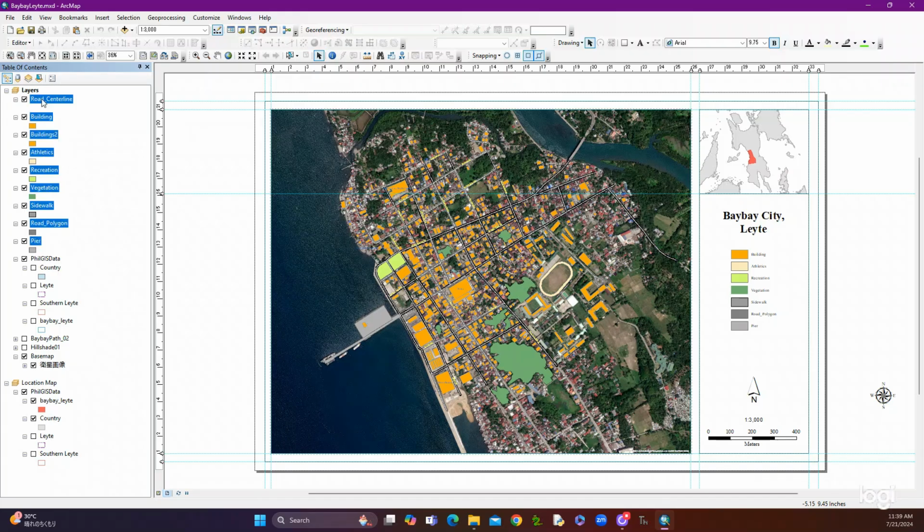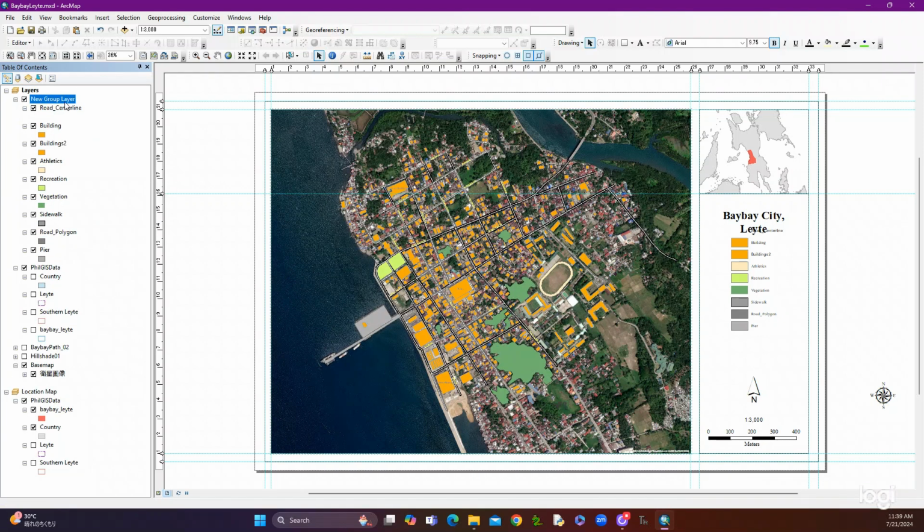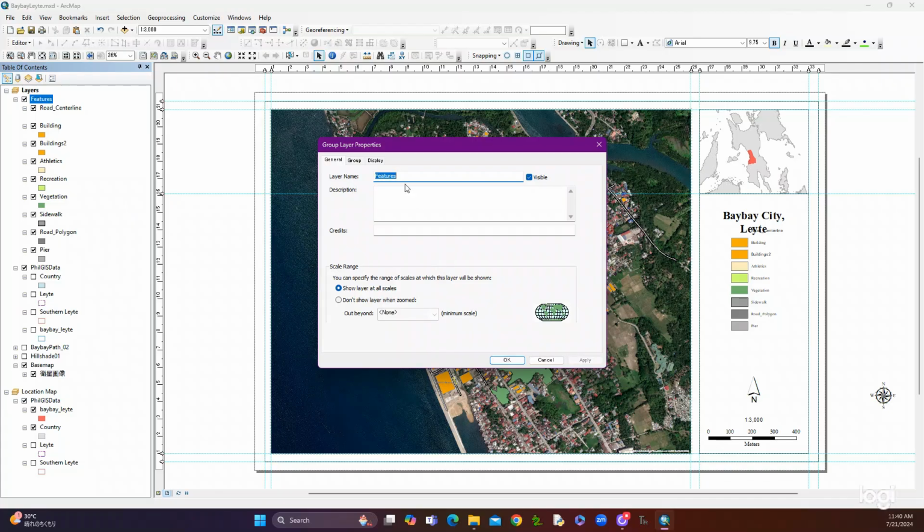And then, okay, what am I doing? I'm grouping things, I guess for easier turning on and off. So I'm grouping these layers. This is our main Baybay layers.